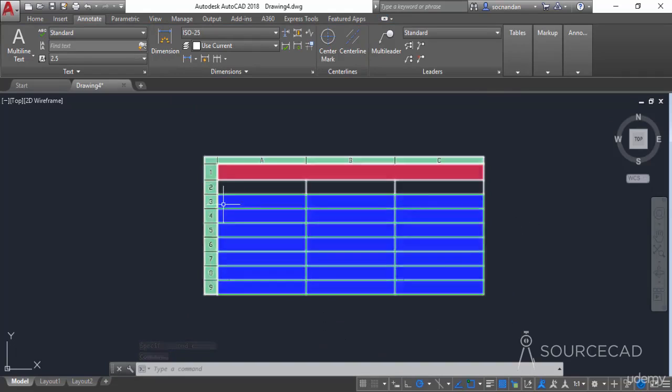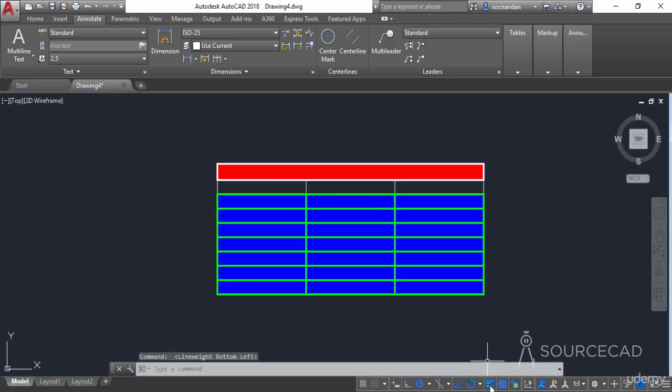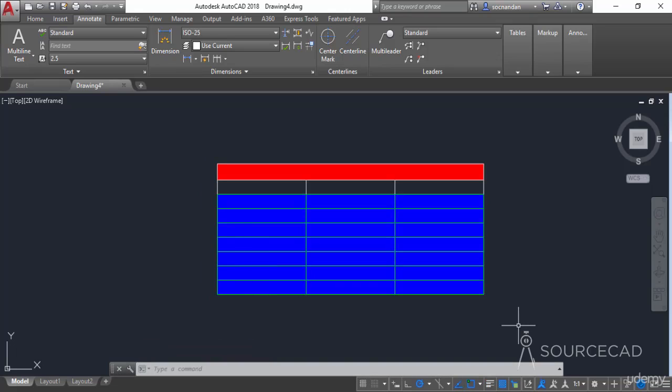In this case, you cannot see the line weight because the line weight display has been off. Click on this line weight display, and you'll be able to see the line weight in this table as well. I'll keep it off once again to see it more clearly. So this was all about creating your own table style in AutoCAD.